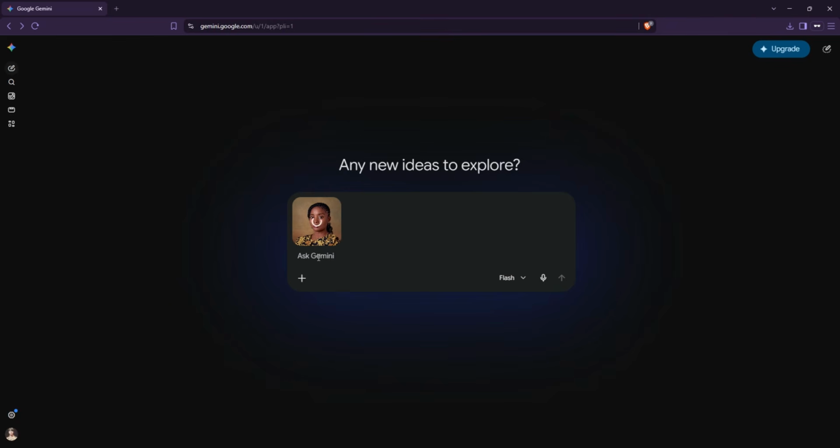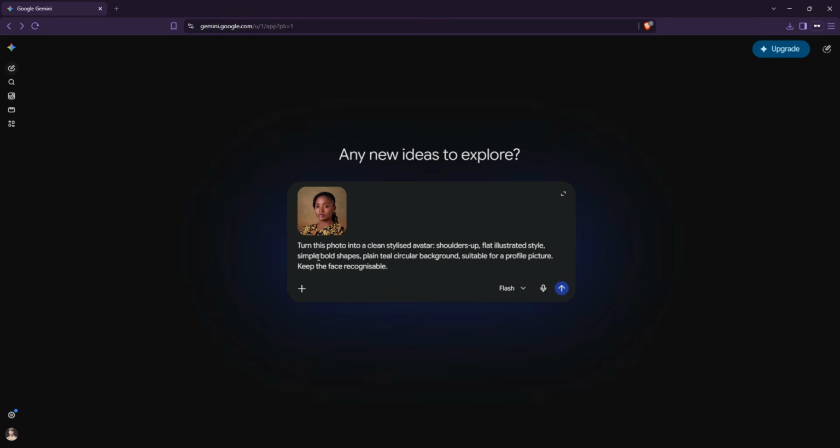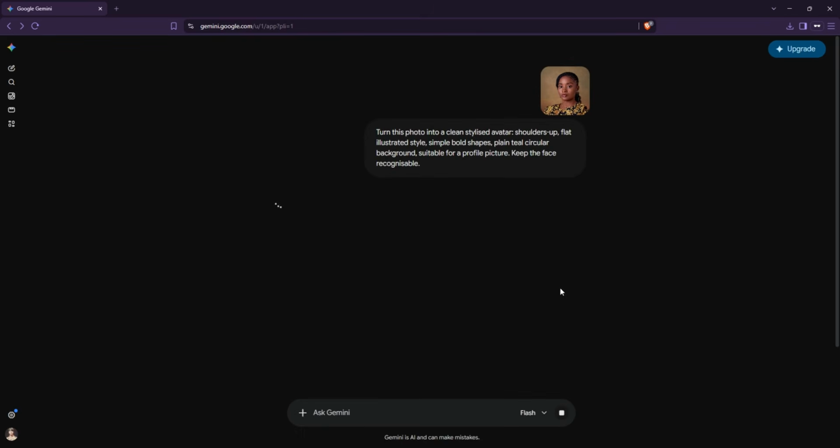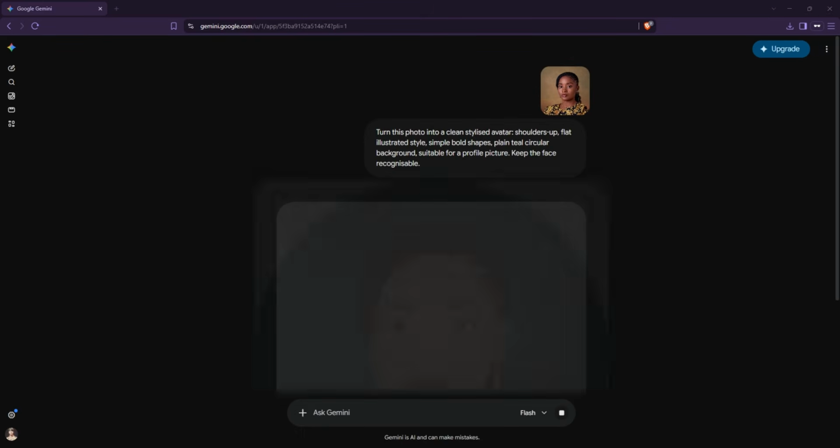Now type your prompt describing the avatar style you want. For this example, I'm requesting a clean, stylized avatar with shoulders up, flat illustrated style, simple bold shapes, plain teal circular background, suitable for a profile picture, and to keep the face recognizable. Click the Submit button, and the screen changes to Creating Your Image. After a few seconds, your generated avatar appears in the chat.